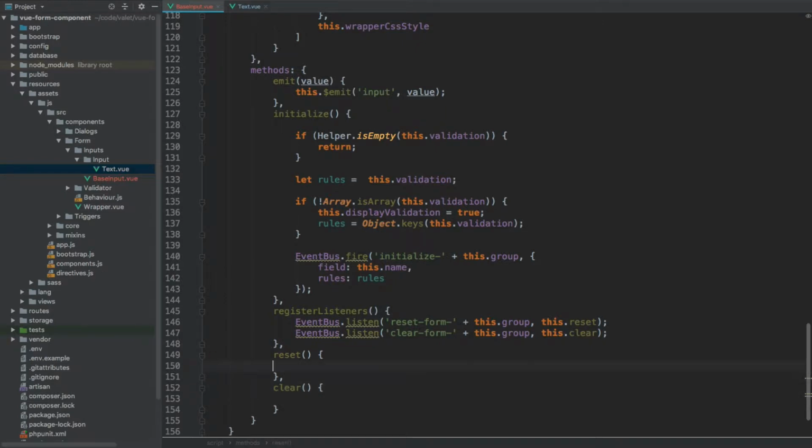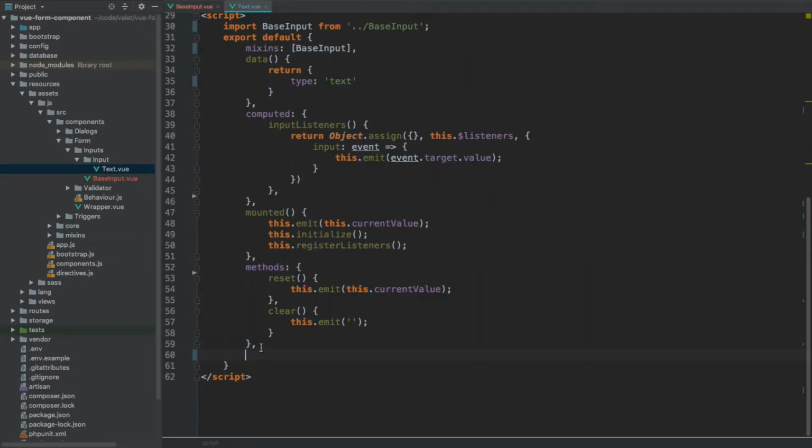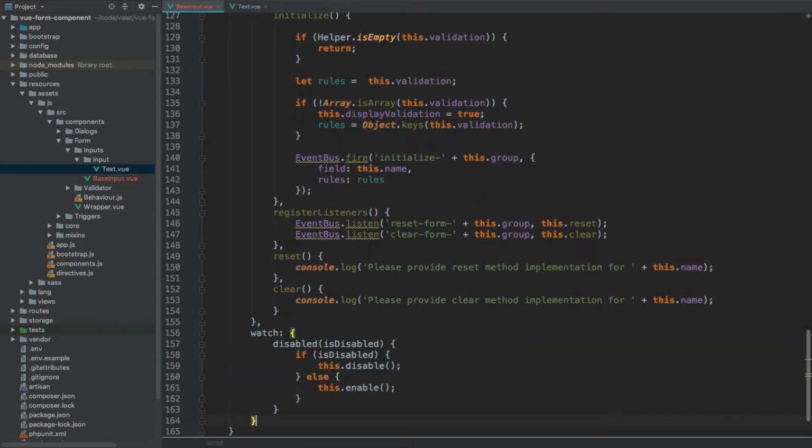And here we're just going to log a message to the console saying that the given input doesn't have an implementation of these methods. So please provide reset method implementation for, and let's give it the name of the input, so name, and let's copy all this to the clear method. Now let's change this reset to clear, and we're done. Okay, another thing, if we go back to the text, this watcher needs to be moved to the base input as well. So after the methods, we just paste this watcher.